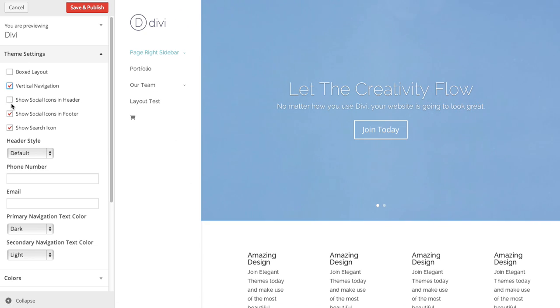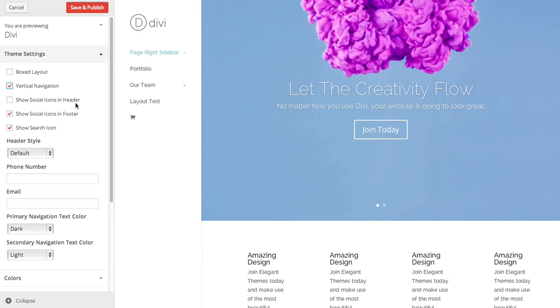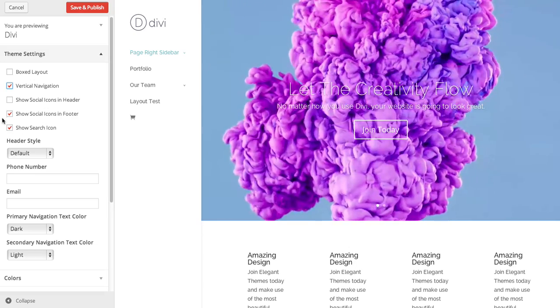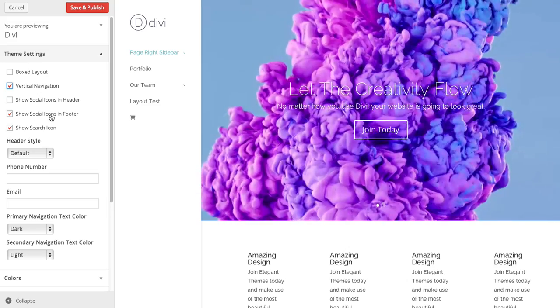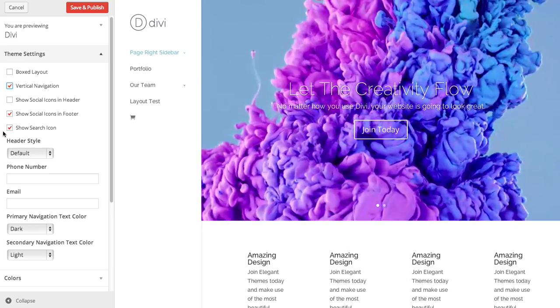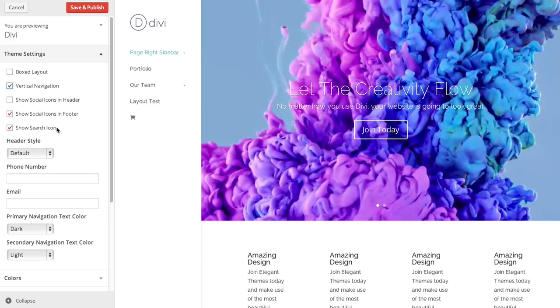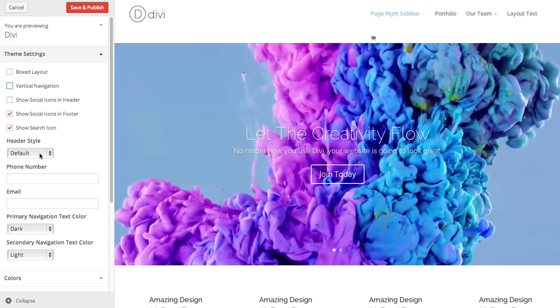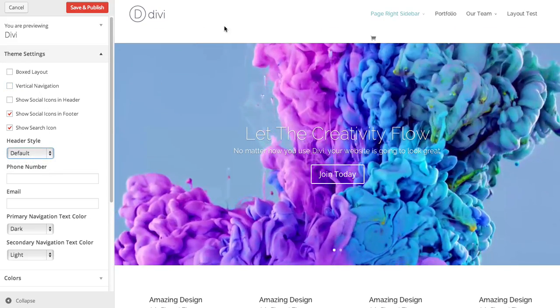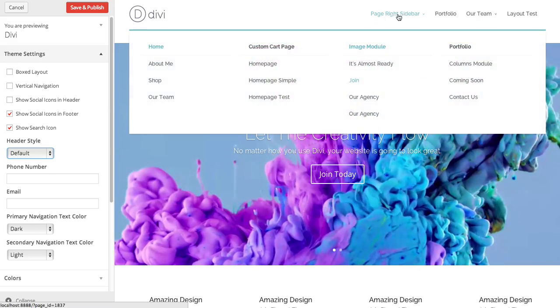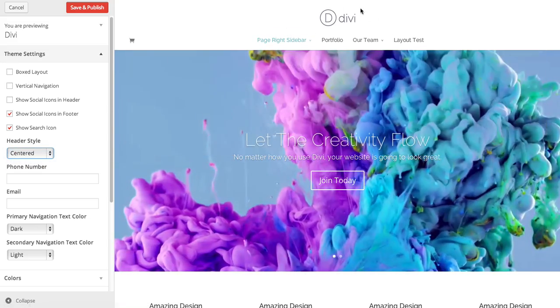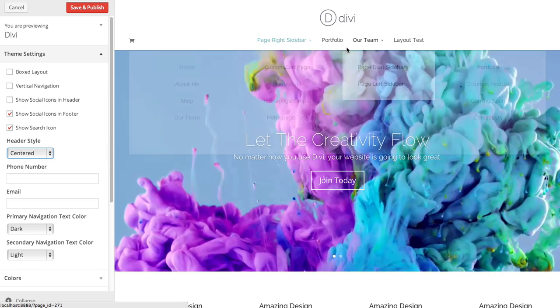You can choose whether or not you want to show your social icons in the header. These social icons are defined in the ePanel theme options. And you can choose whether or not you want to show your social icons in the footer. You can also toggle on and off the search icon. And you can choose your header style as well. For example, by default, the logo stays on the left and the menu items go to the right. But if you want to center it, you can change it to centered. And you can see here my logo's been added to the center, and so is my nav.